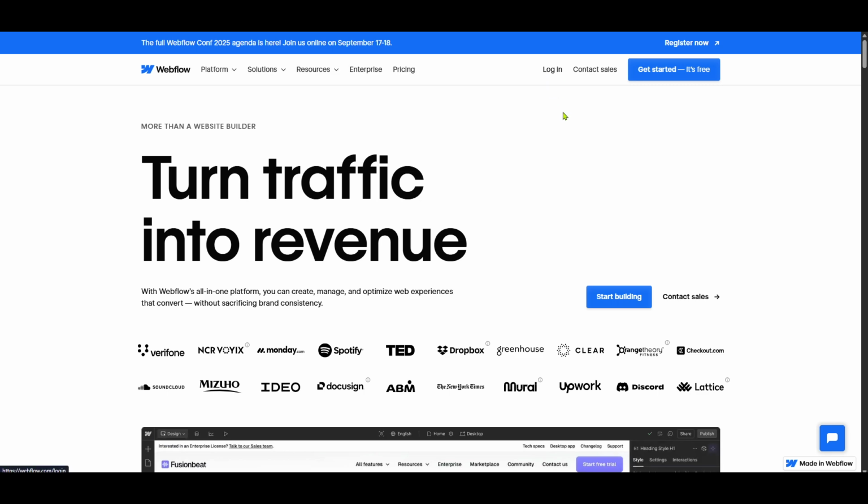Once you're on the Webflow homepage, you'll want to log into your account by clicking on the Login button. This will take you to your personalized workspace where we can start working on adding a video to your project.